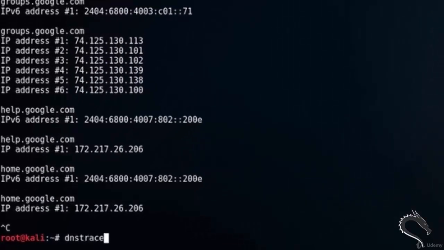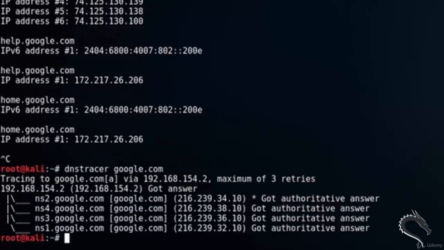The third tool is dnstracer. It gets its information from a given host name. I will type dnstracer google.com. As I said before, it determines where a given domain name server gets its information from for a given host name. So these are: ns3, ns1, ns4.google.com, and the DNS address got an authoritative answer.